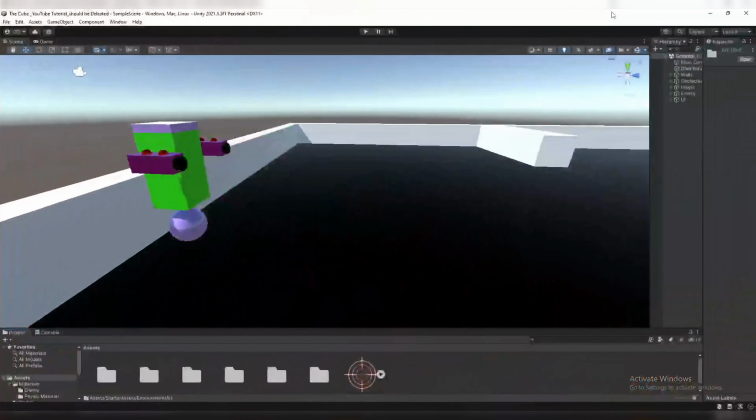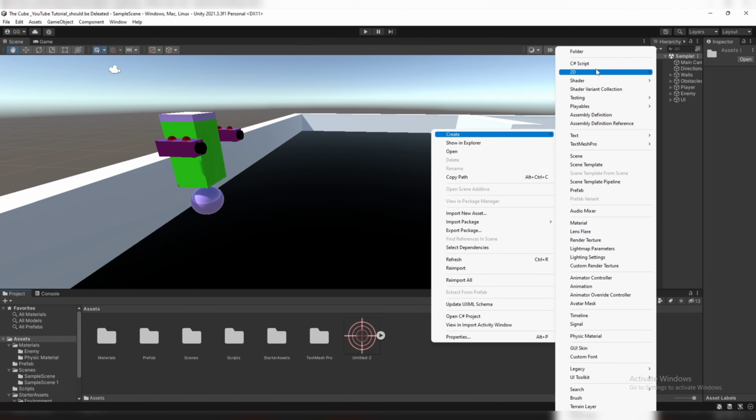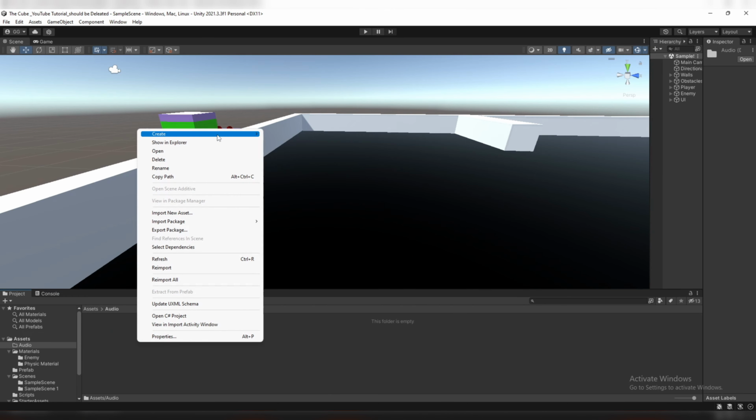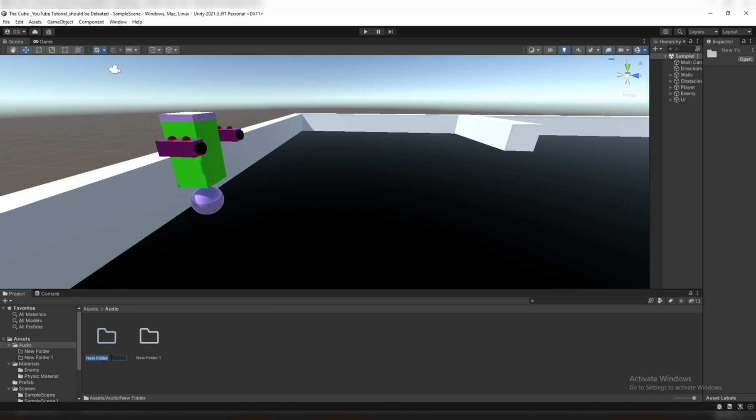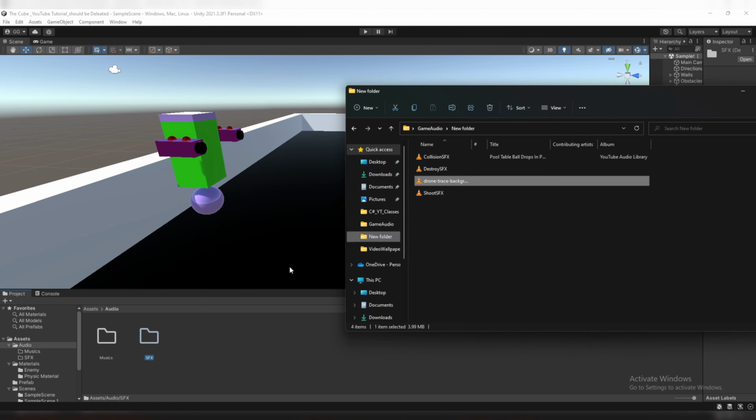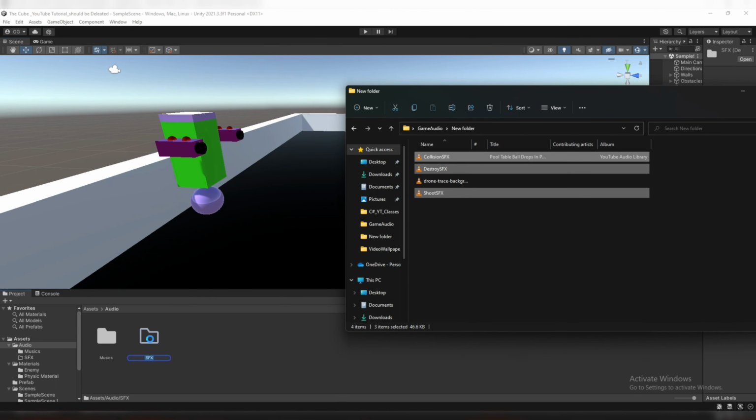Now let's have a look in Unity. Here within the project tab I'm going to create a new folder and name it audio, and in it I'll create two more folders, one for music and one for SFX. Now drag that music into the music folder and then drag these sound effects into the SFX folder.